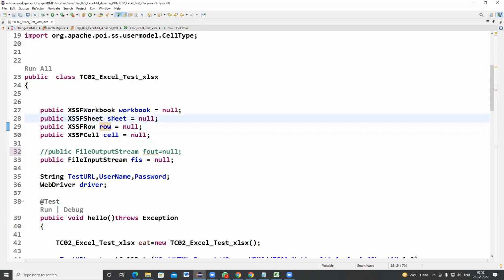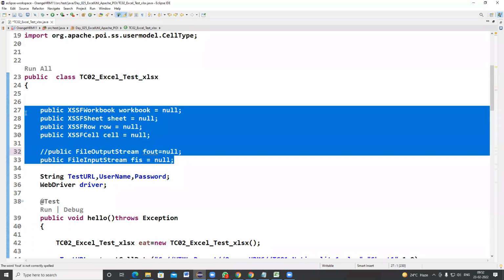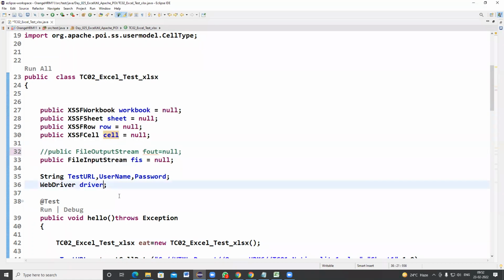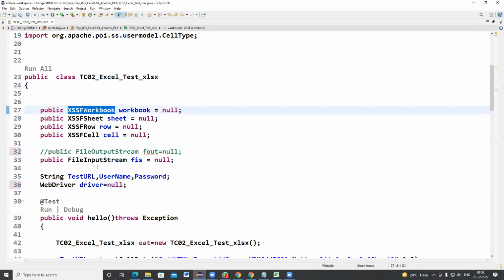So XSSFSheet is equal to null, row is equal to null, XSSFCell is equal to null. That means you have to initialize all the objects as null initially. Even WebDriver driver means the same thing. That means you have declared global variables. If we don't specify anything, testURL is equal to null. If you declared the object, by default it is pointed to null. That is the meaning.